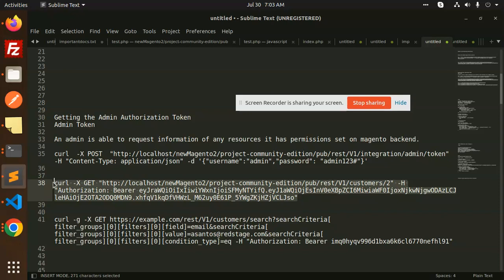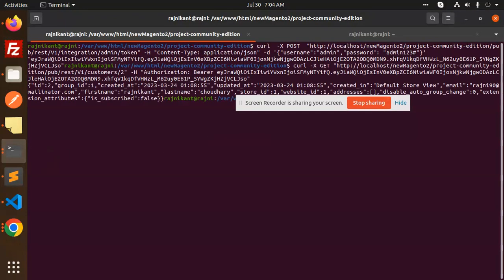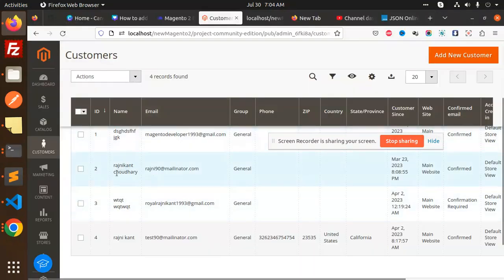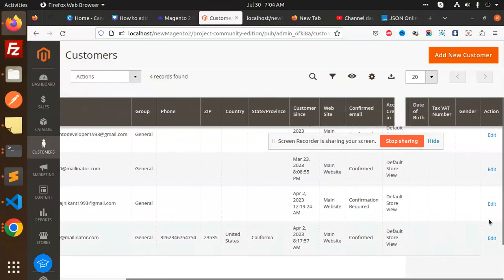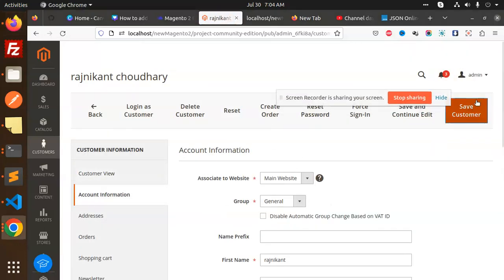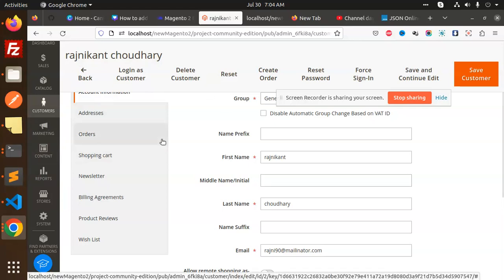Let's check this one, curl. You can see that the first name is Rajnikant and the last name is Chaudhary. Let's see the same thing over here. Here we got Rajnikant Chaudhary, and here we have these details. You can see the account information, and Rajni and Chaudhary. So this is how I'm able to fetch the customer details when I get the admin token.